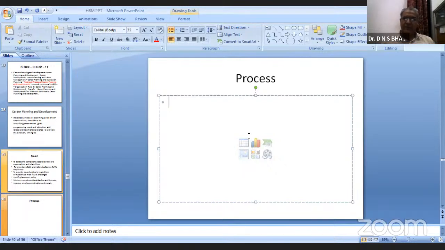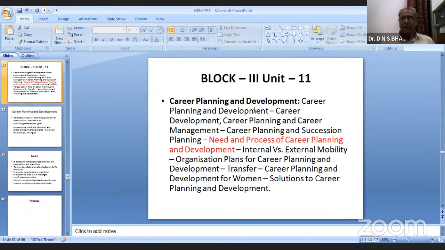With these steps, actually, these questions are very important. Block number 3, Unit number 11: need and process of career planning and development. What is career planning? What is the need of career planning? What is the process of career planning? Okay, these aspects you have to understand and learn. Right? I hope you are able to understand this class better. Am I right? Yes. So, yes, sir.